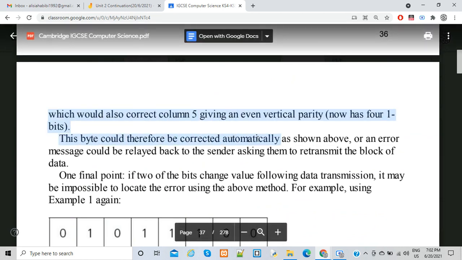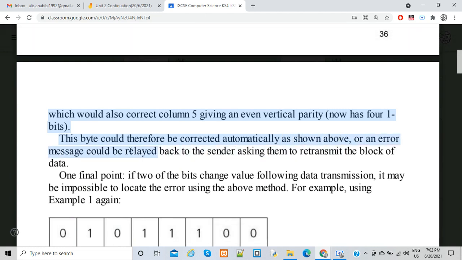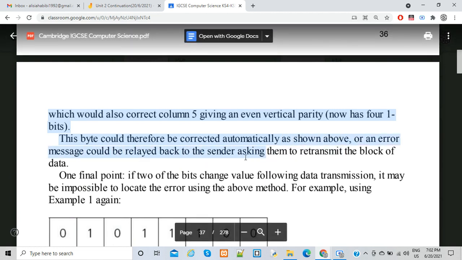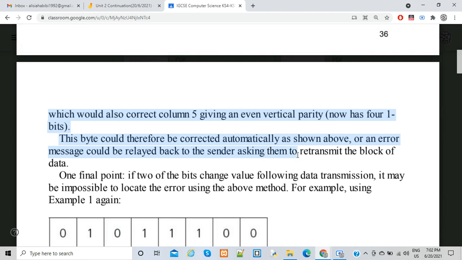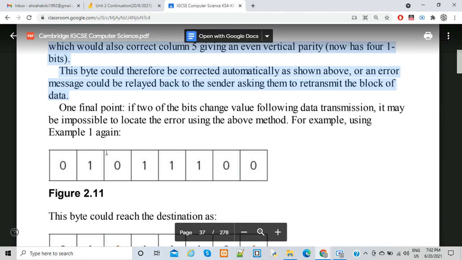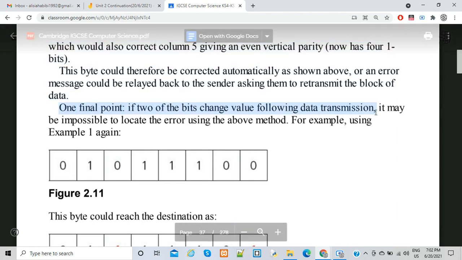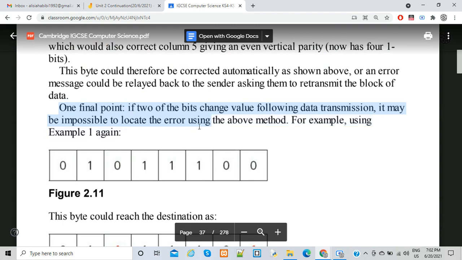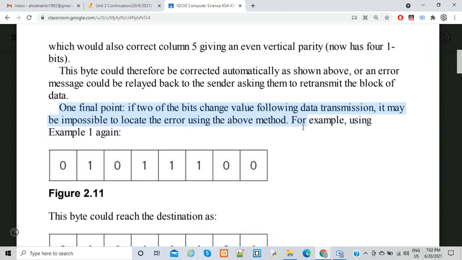So this byte could therefore be corrected automatically, or an error message would be sent, relayed back to the sender, of course, from the receiving end, so that the block of data could be retransmitted again. But like I mentioned, one final point is that if 2 bits change value following data transmission, it may be impossible to locate the error using the above method.